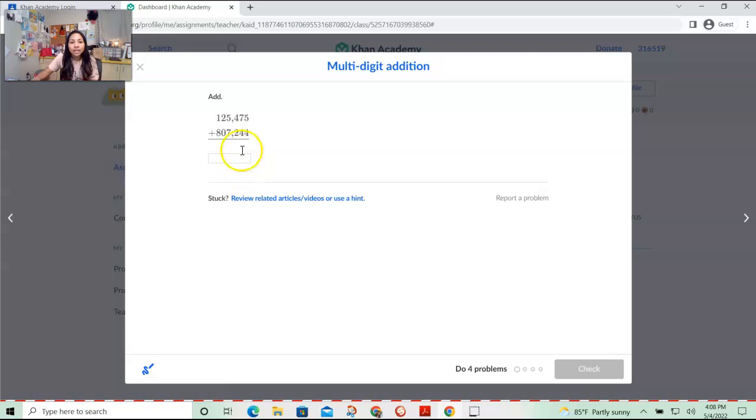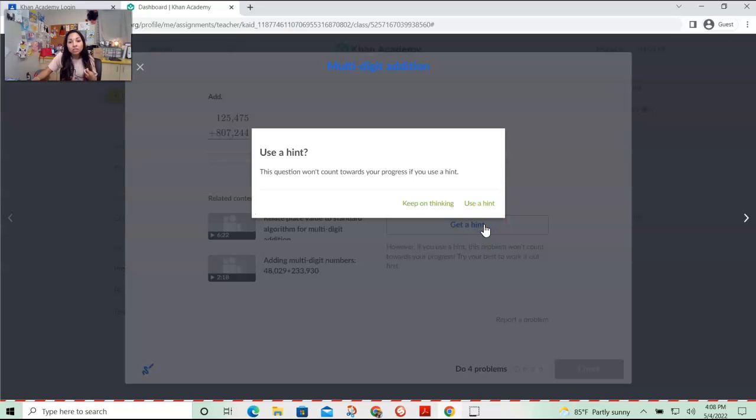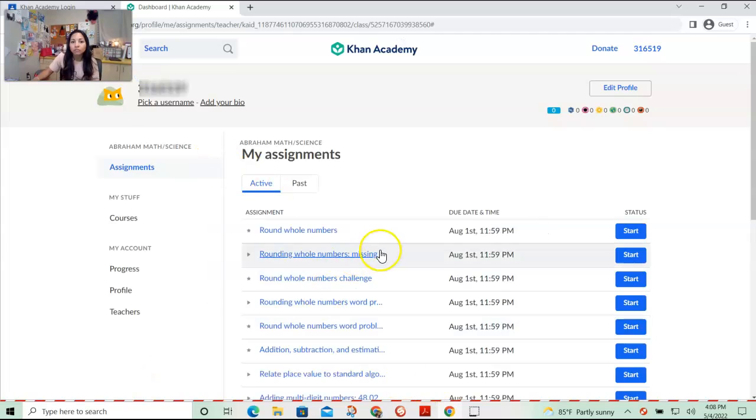And then they can actually do problems and they type in their numbers. If they get stuck, here it is. These are videos that they can watch again to be able to remember what they're doing, okay? If they're still stuck, they can get a hint, but if they get a hint, it's not going to count towards their progress. So I'm not going to do that because I don't want the student to not get progress for this or whatever.